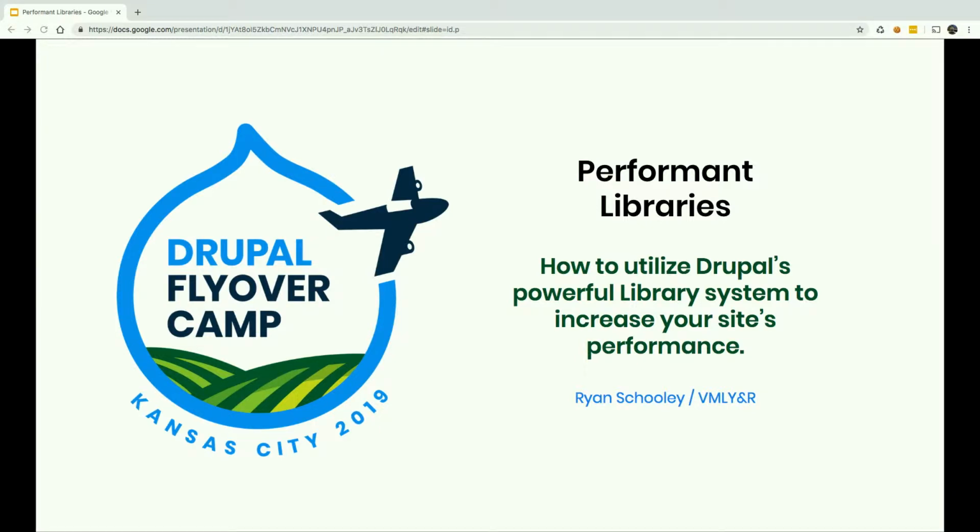Today we'll be discussing how to use Drupal's library system to help better your site's performance. So hopefully by the end of this you're a little intrigued and want to dig in and learn more.